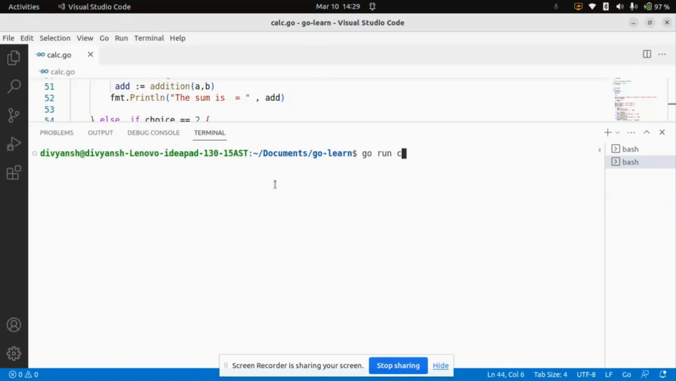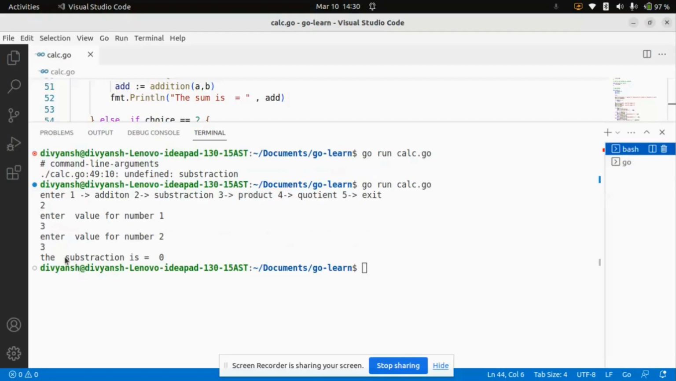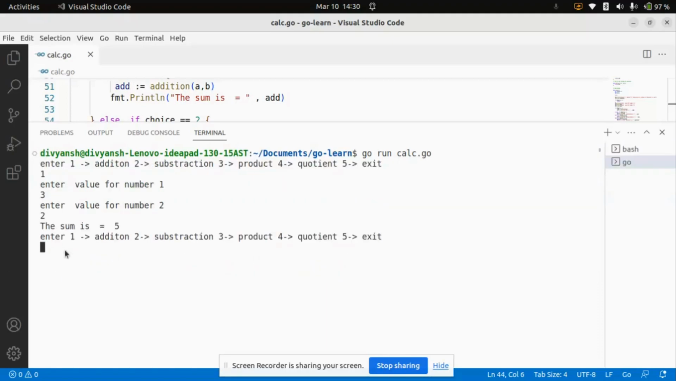Go run calc dot go. So let's first perform the addition. 3 2, which gives us 5. Awesome. And now you can see it is again asking us for the input. Our program has not exited as earlier. If you noticed, after performing the subtraction our program had exited, but now in this case it is not.